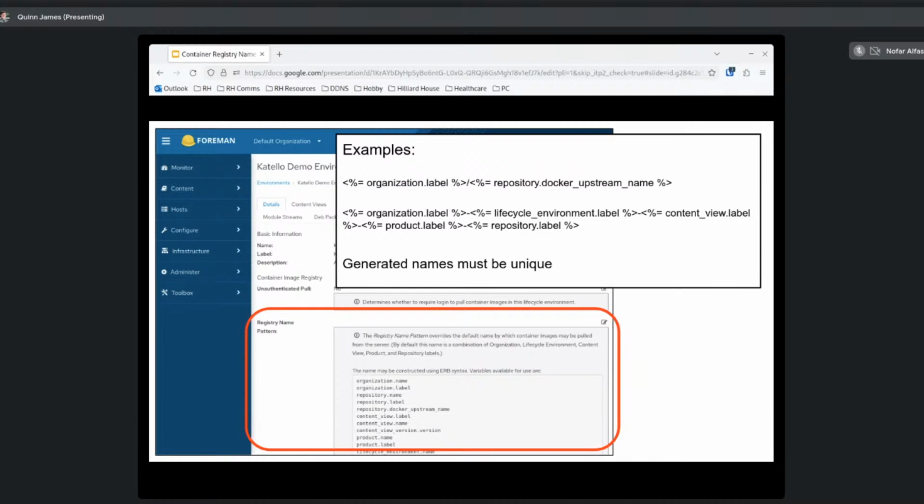So a lot of users really like these registry name patterns, but there is a little bit at the bottom there that talks about default names. And it's not really clear how these default names are generated, so I'd like to go into that a little bit today.